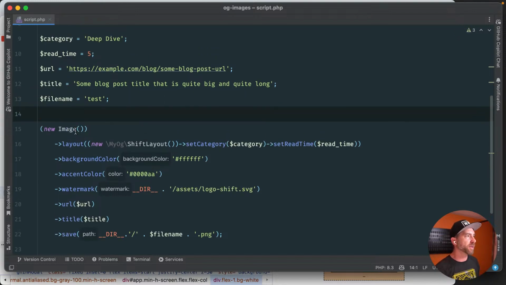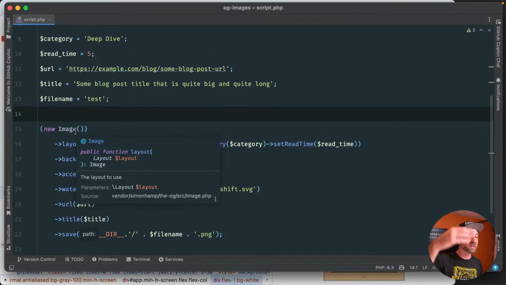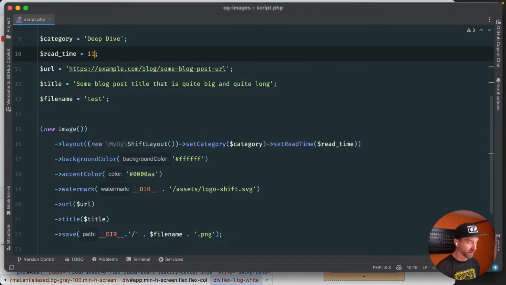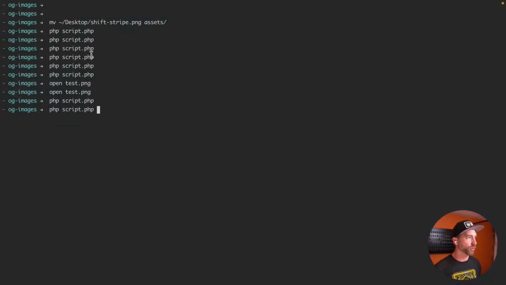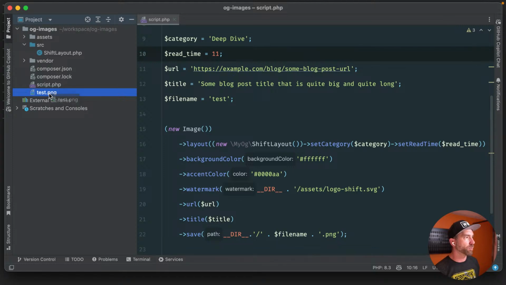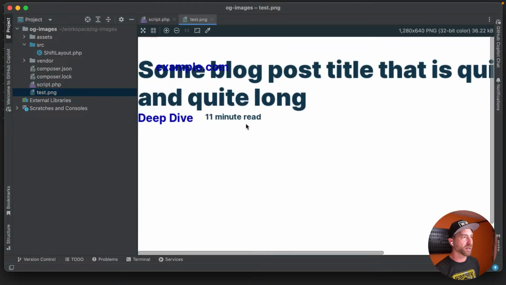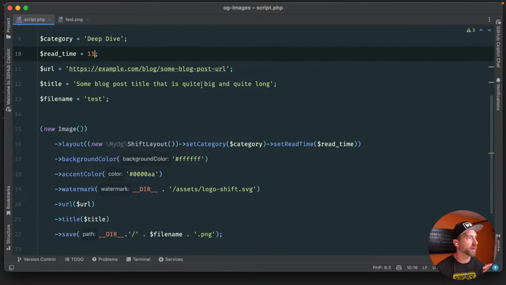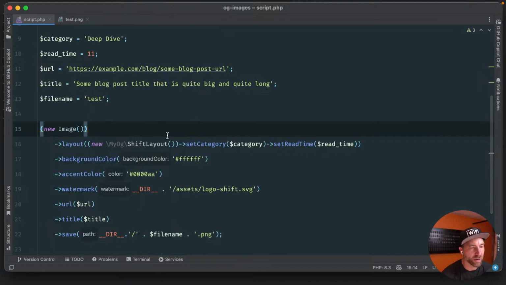Okay, so we varred everything out. We should be able to run this script again and still get our test image, right? And just for giggles, let's make this like an 11-minute read just so we can prove that this all worked. So we're gonna run our little script again. Hopefully nothing explodes, nothing did. And if we bring up our test image, 11-minute read, deep dive. Okay, so all of our scripts are working. Just breaking this out real quickly works.